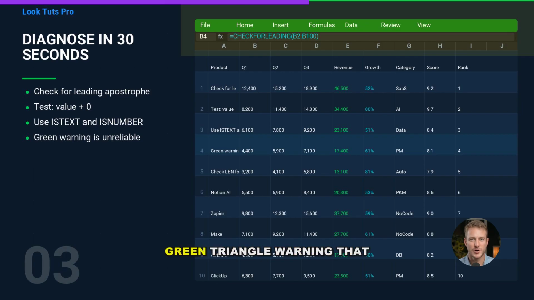Also watch for the green triangle warning that says number stored as text, but don't rely on it. It doesn't always appear. Finally, compare lengths. LEN of text 1001 is 4, but a real number has no length in the same way, so you'll often see differences when you wrap it with TEXT. The point is to verify, not guess, because there are other causes of #N/A too.